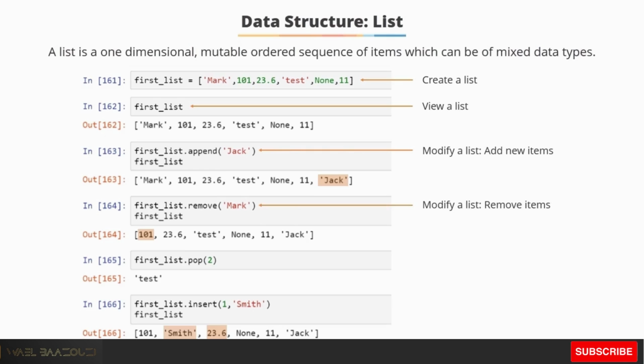You can also remove any particular item by just referring to the element value. You can see that Mark is no longer part of the list. 101 is now the first element. Use the pop method to simultaneously view and remove the value at a particular index.